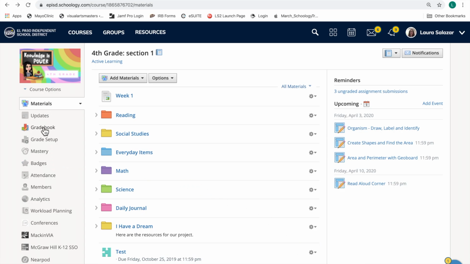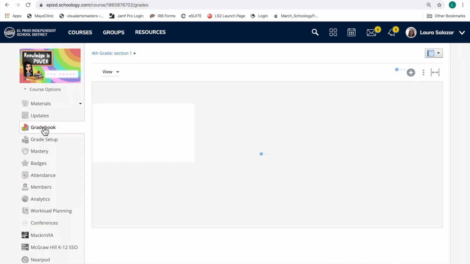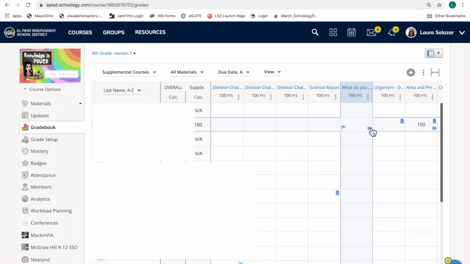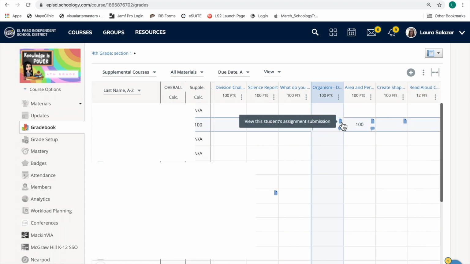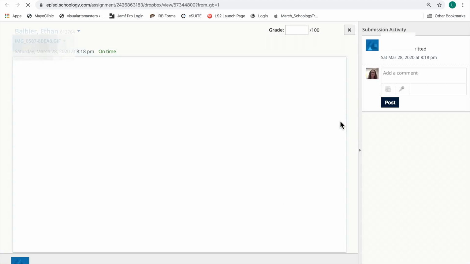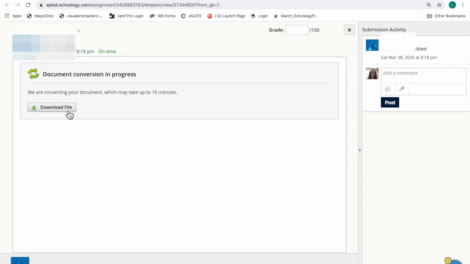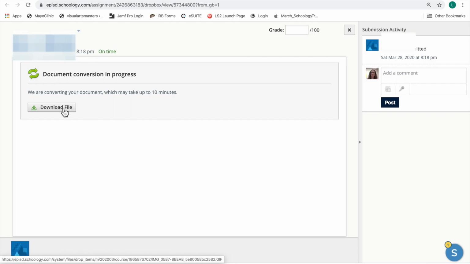Another place to assign grades is in the gradebook on the left-hand side of your course. You can tell which assignments have been handed in because when you hover over the cell, there will be a little flag in the box. Click on the document icon to view the student's submission. You may need to click Download File to see their submission.